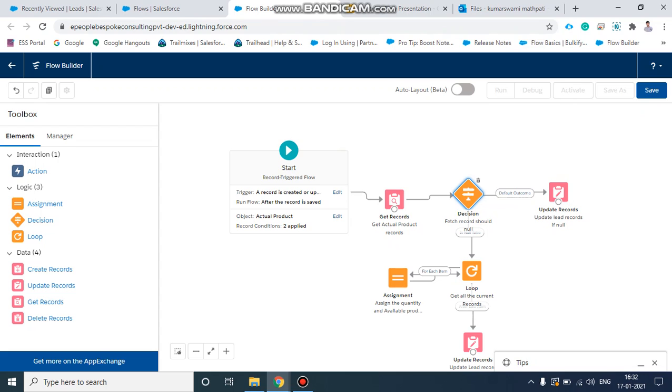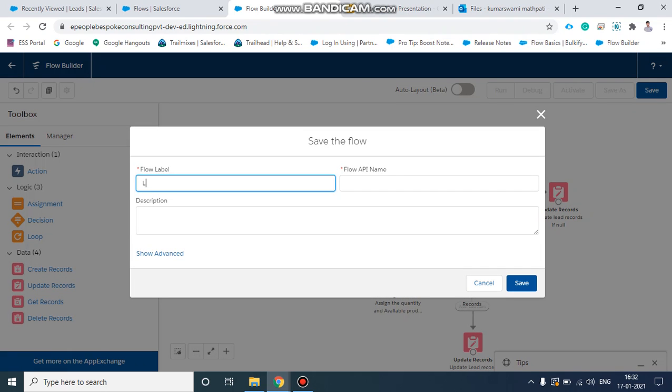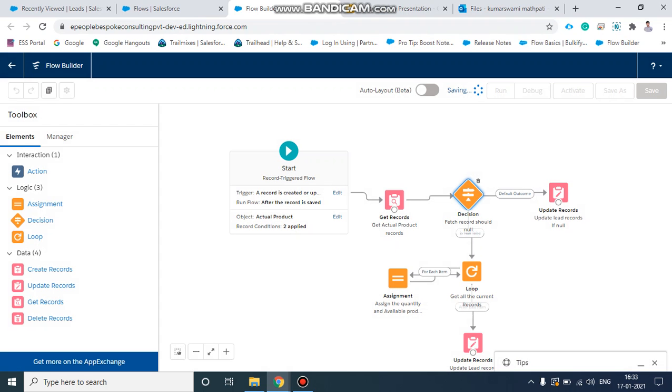The record will be updated whenever we fetch the record. If is null equals true, meaning we do not get any IDs, then this update element will be fired and the record will be updated as 0. Okay, let's see. We will name it Lead Actual Product Roll Up Trigger Lead. Then we will save. Active.